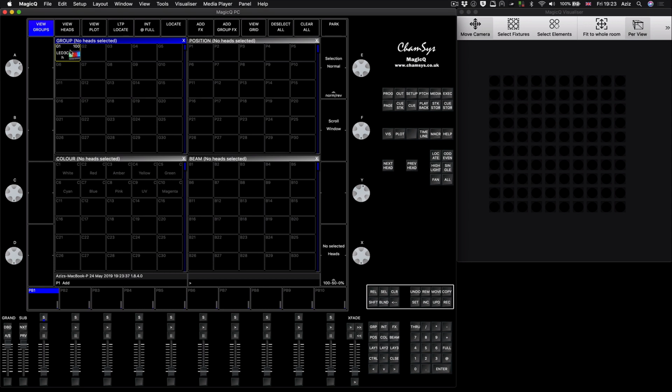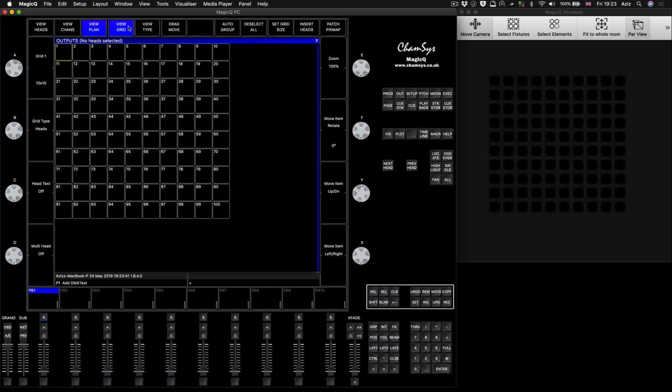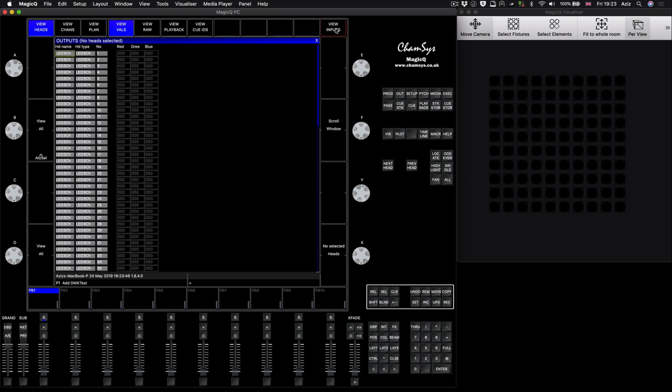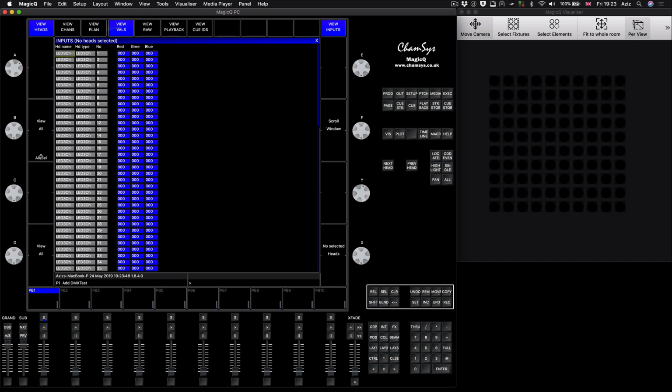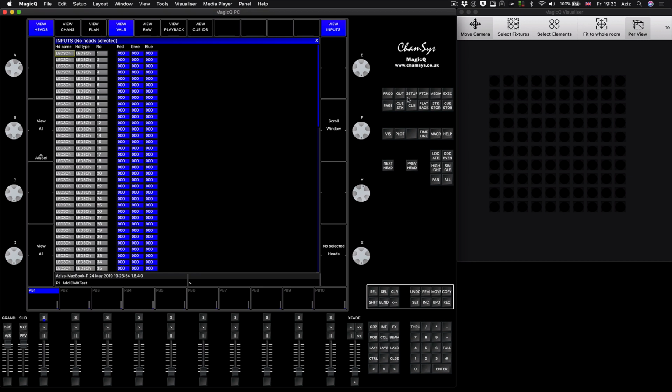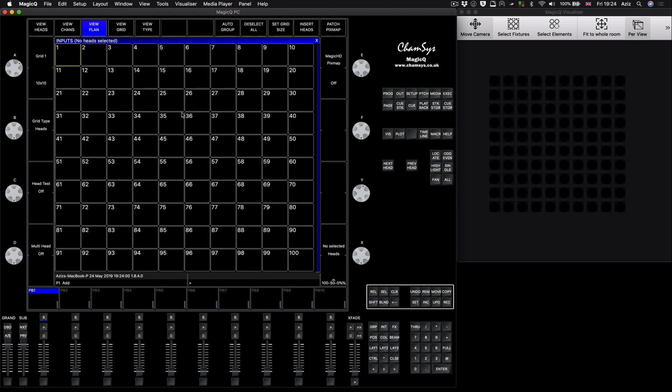If you want to preview it, you can also select your heads. You just press out window. This is your grid selected. Make sure the view grid is ticked off. Go in the heads, press view inputs. Again, we go back to the out window, view plan. Yeah. So you're going to see all the results on this screen as well.